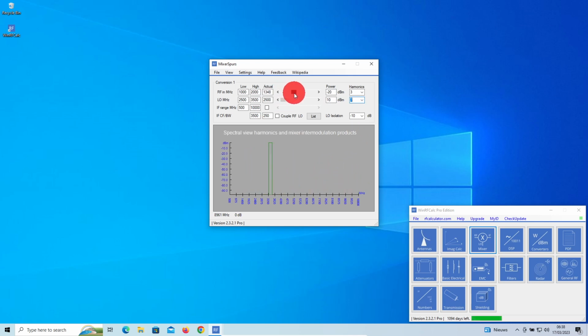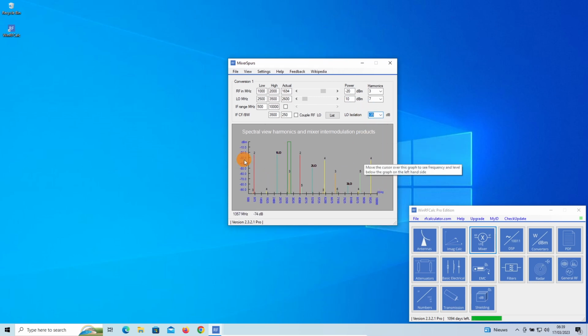Now you see here the effects, and that some of the signals, if you change the RF, are moving in an opposite direction. And these are the spurs that you have falling into your IF, which are a problem for receiving systems. It's also possible to select the local oscillator isolation. So if you improve the LO isolation, what you can see is that the harmonics of the local oscillator are changing as well.